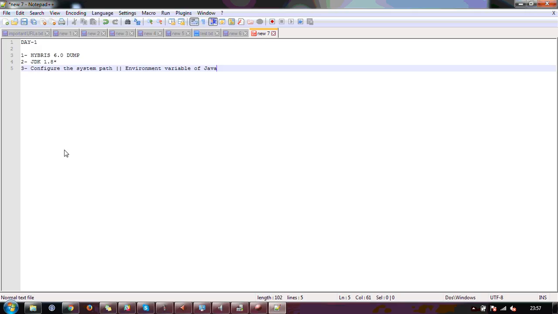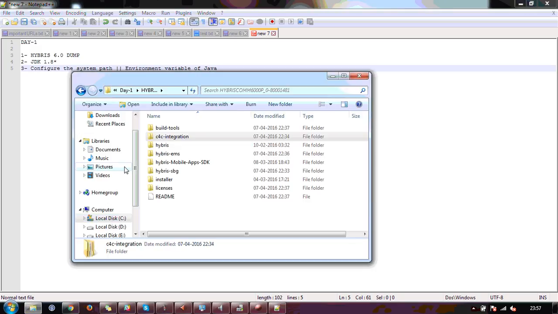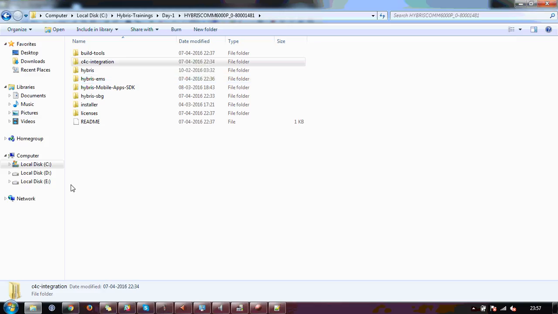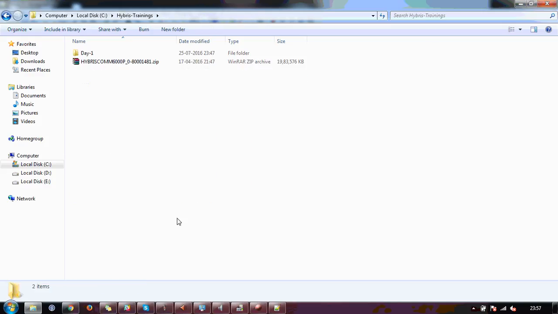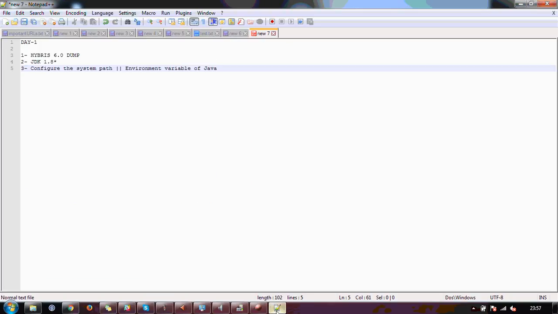Okay, fine. So let me start, and I'm taking you to my setup which I have already extracted. This is my setup. It is in the C drive, in Hybris-trainings, which is a very important thing in the beginning which I need to make clear. Dos and don'ts. So this is a don't.